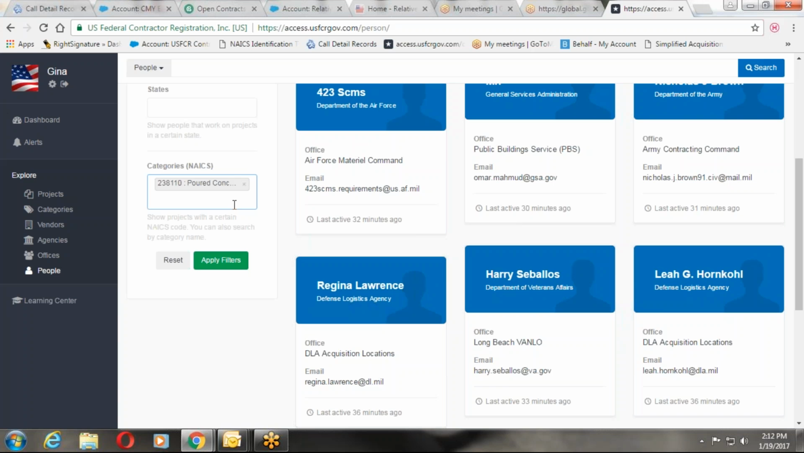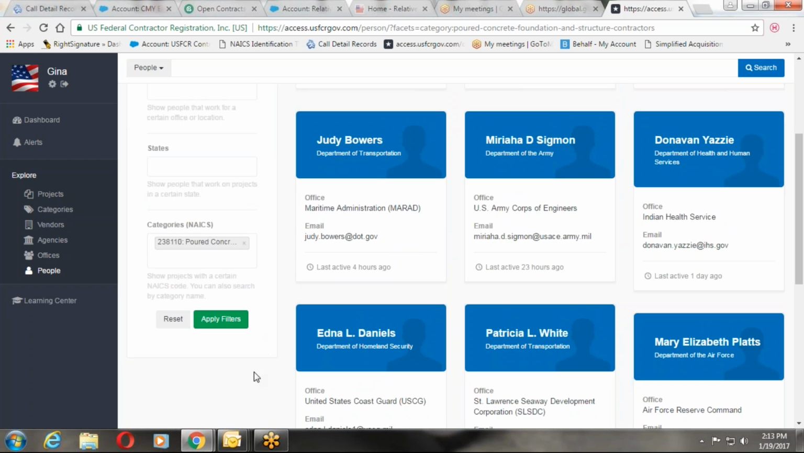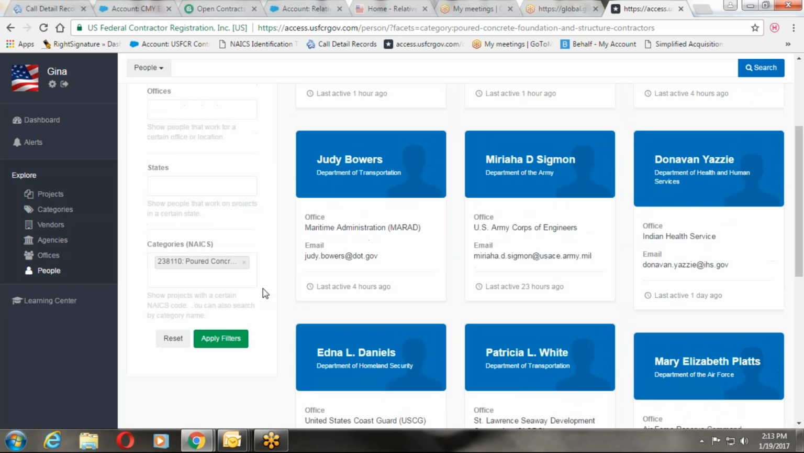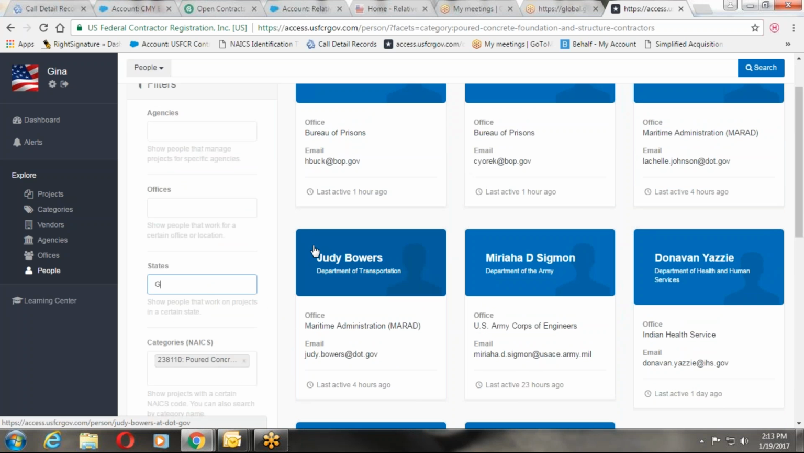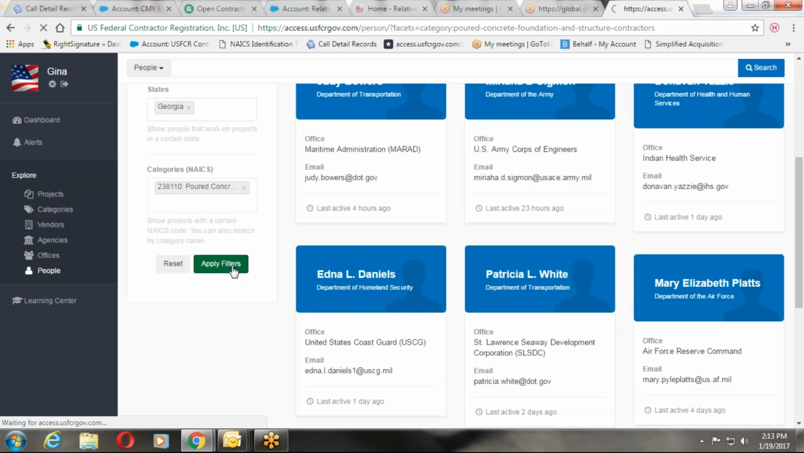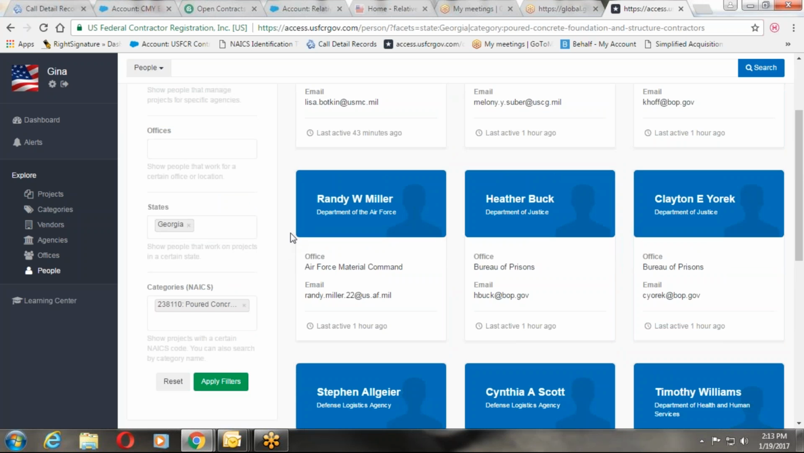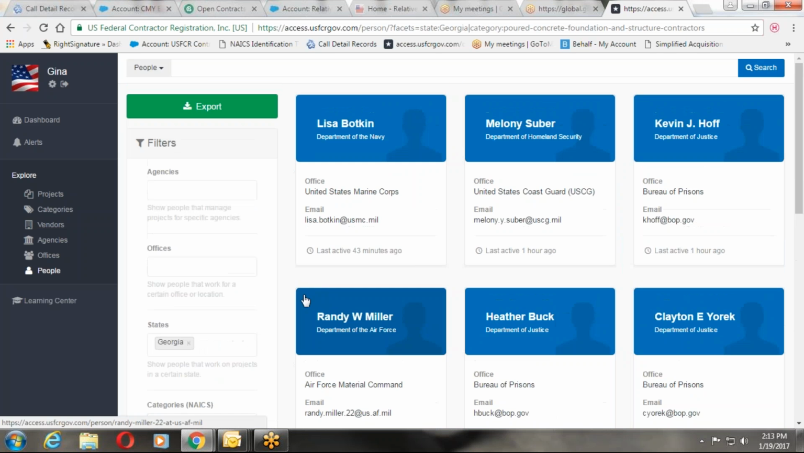Now, when you do just that particular NAICS code, you hit Apply Filters. It doesn't matter what filter you're putting in here. You only want to put each filter in one at a time. So now that we put in this one, now we want to say, how about Georgia? Okay. Now we'll hit Apply Filters again. Now, if you go in there and you put Georgia and your NAICS code in at the same time, you're not going to get any results. For some reason, it confuses the system.